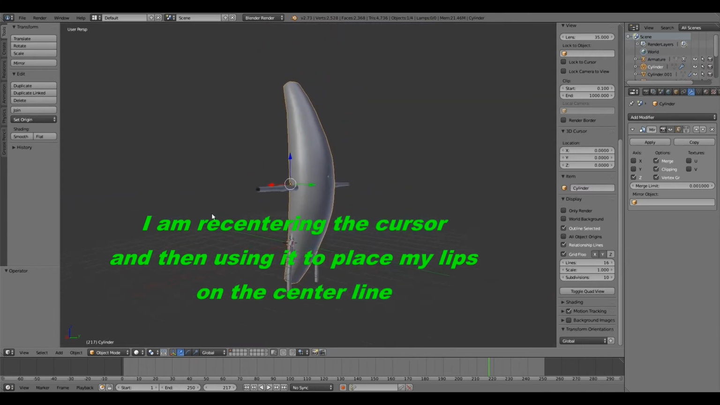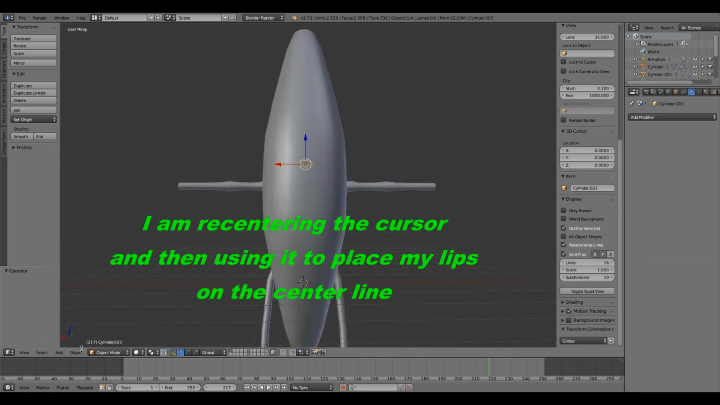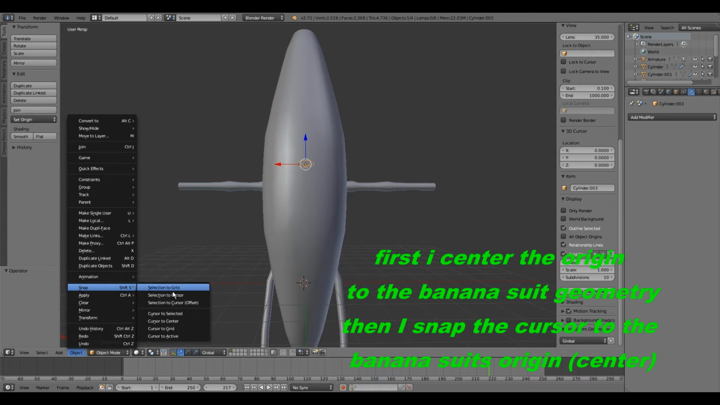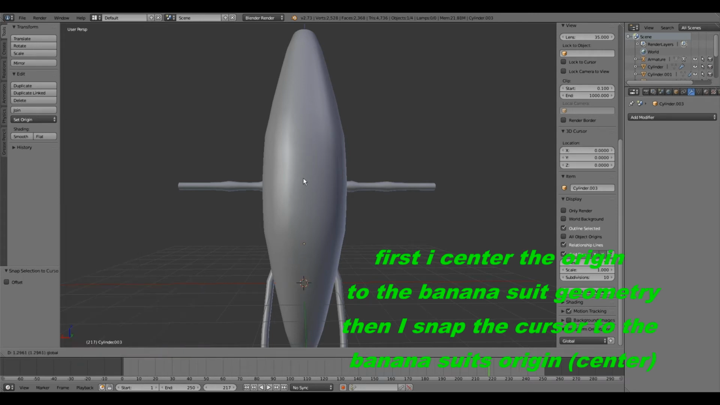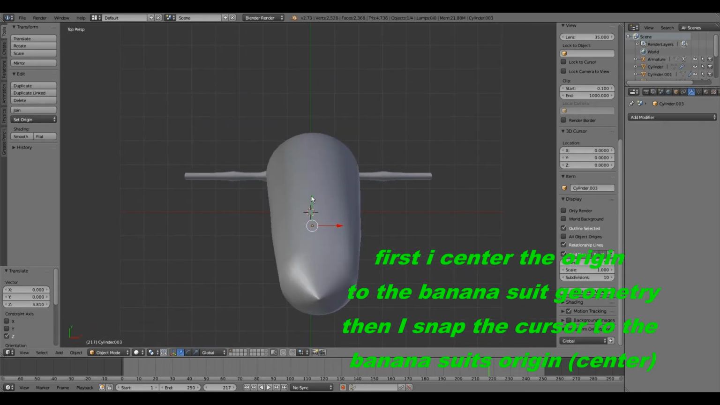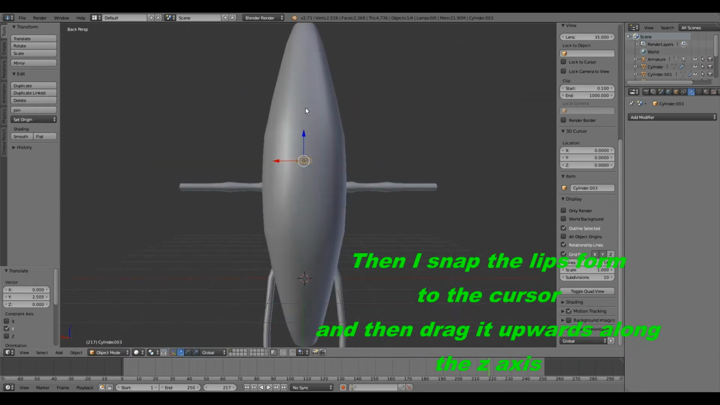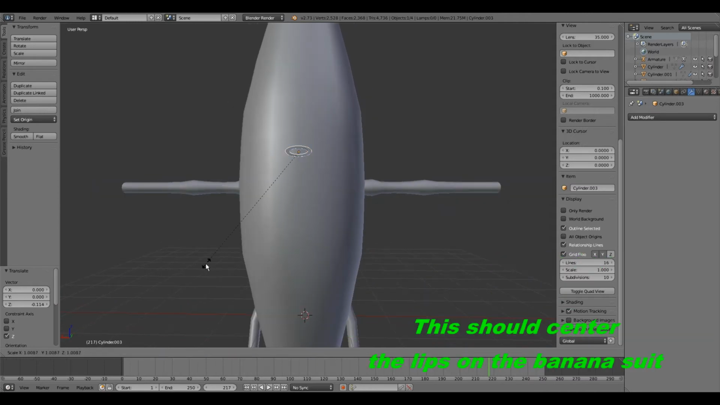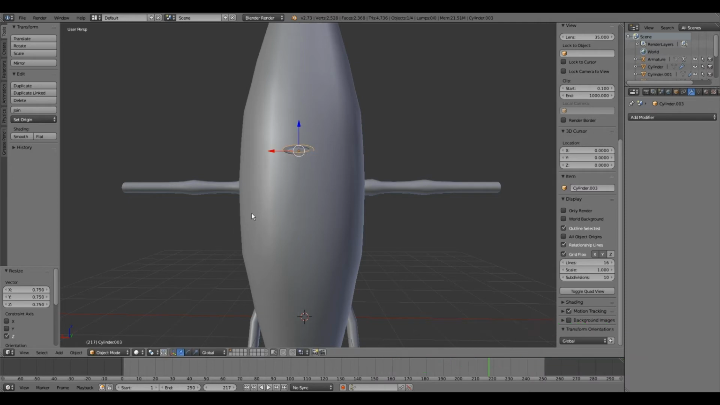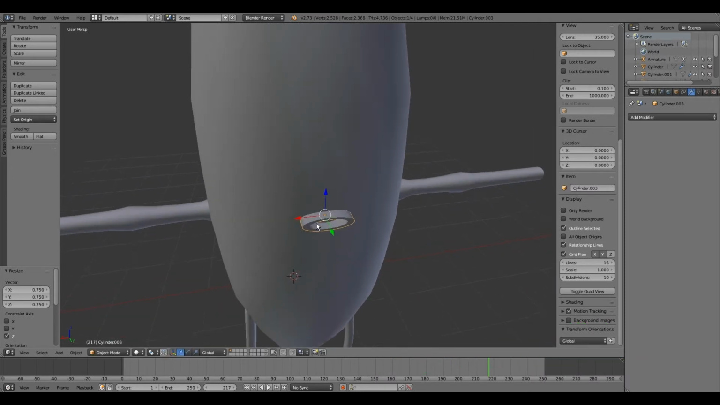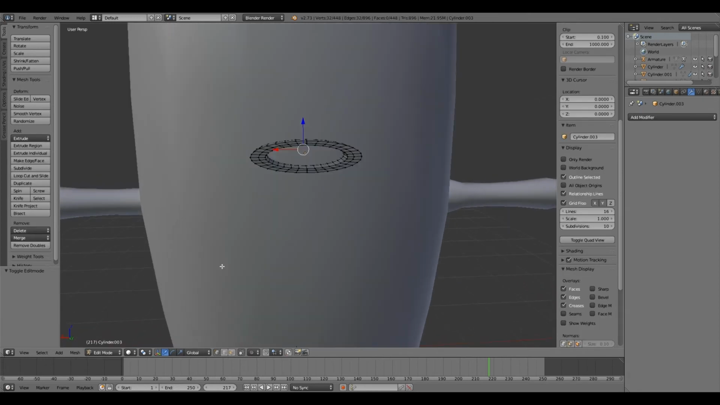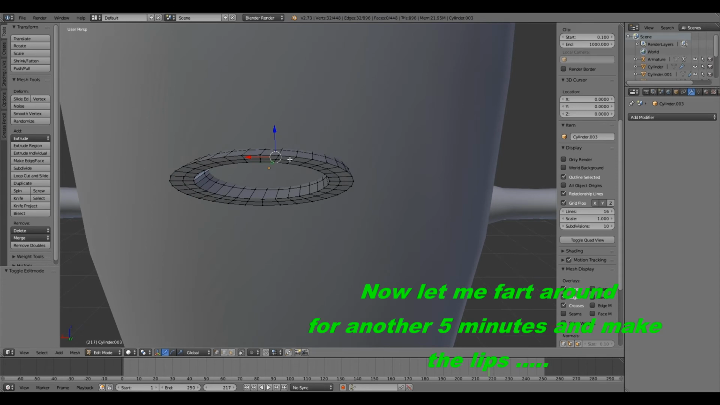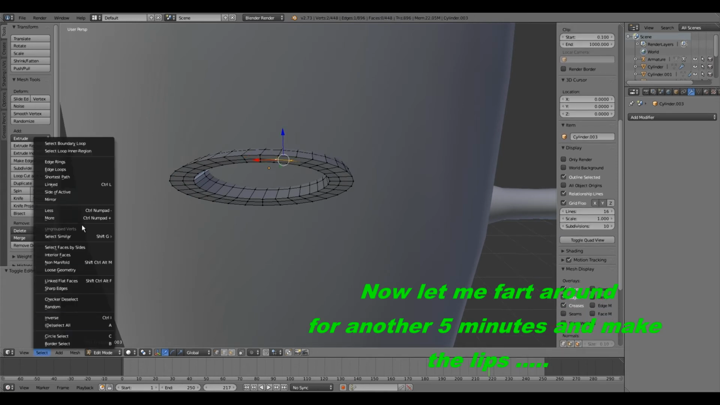Shift C. Okay, snap selected to the cursor and dragging it up. I want it in the center. Control 1. So his mouth would be about there. Scale it a bit, I guess. Scale Z a little more. Now, when I do his mouth, I want him to have funny little swollen lips, kind of, you know, puffy lips.